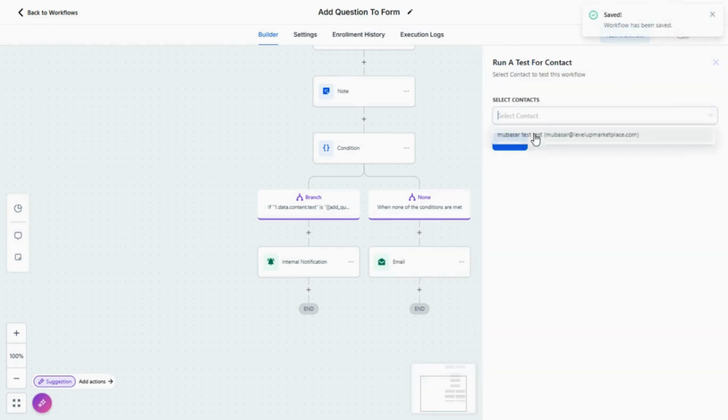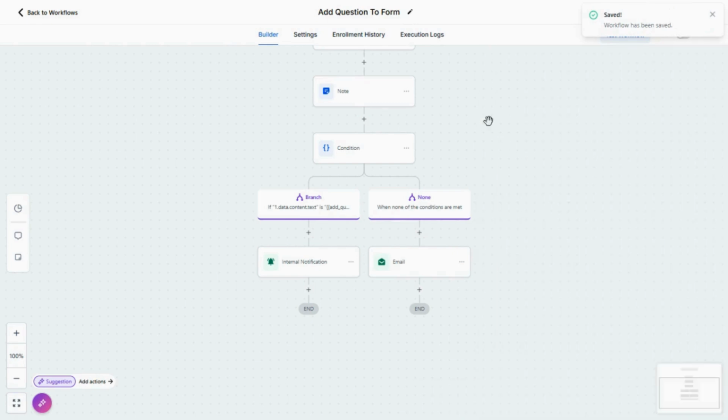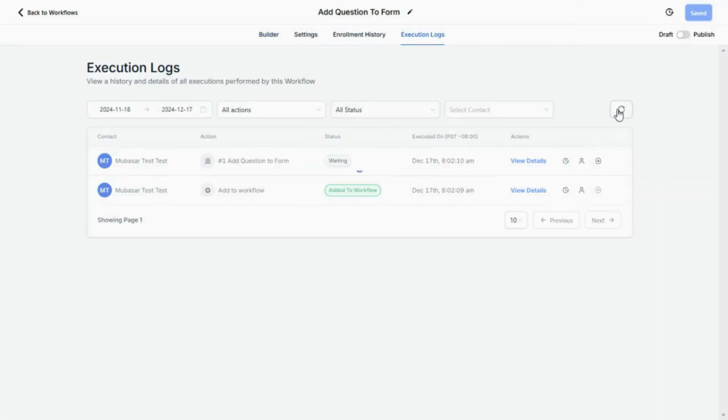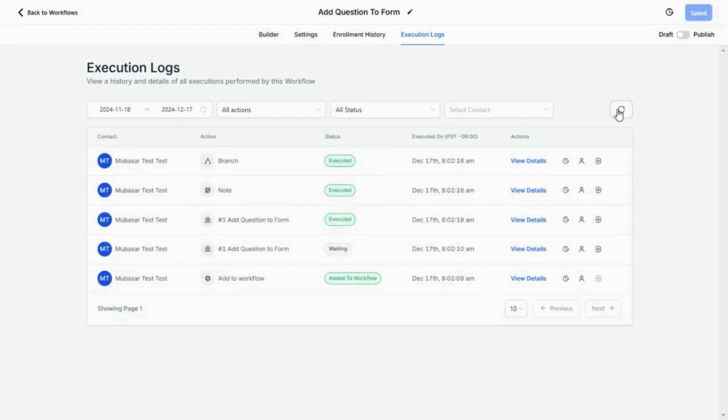Save all this, select contact and run this test. Head towards the execution logs now. And as you can see, the question to the form has been added as well. Now I will be showing you the form created in the JotForm, the question added in the form, and the submission as well in JotForm, that how the automation works and all the actions available right now.